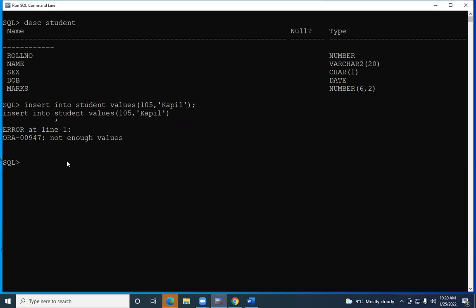Is that okay? So how do we make a change here? You specify the column names here. So now this statement means that I want to insert into the student table the values for these 2 columns. Now it would be fine. And when you display it, the rest of the values would be null right now.